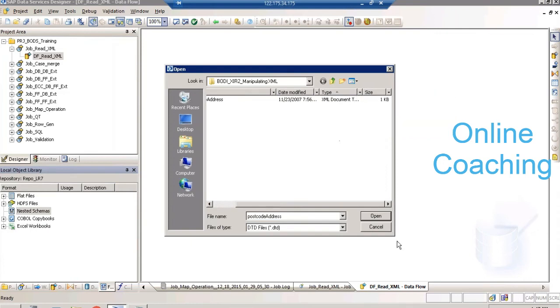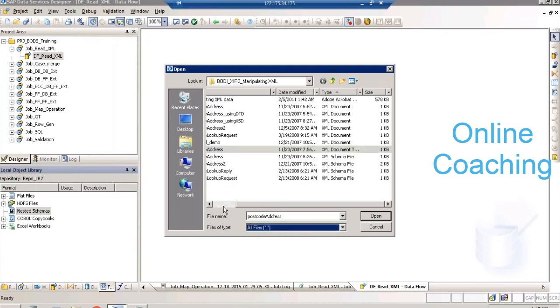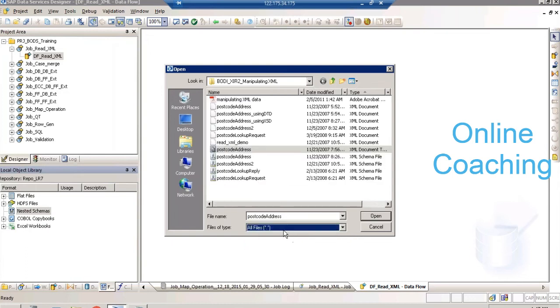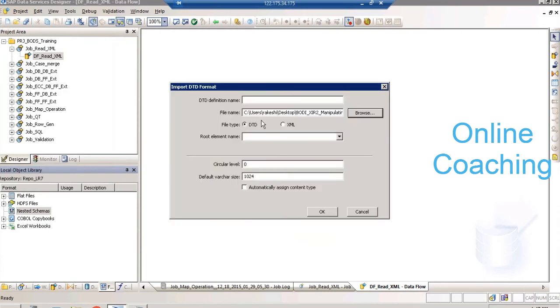Okay, leave that. Alright, so this is the postcode address file, which has the extension .dtd. You can see the DTD extension here. The file is .dtd, and if you select XML, you have different XML files, and all files, you have multiple files in this one. But let me go for DTD, data type definition. Click on open, and this is a DTD file, and next one is the root element.